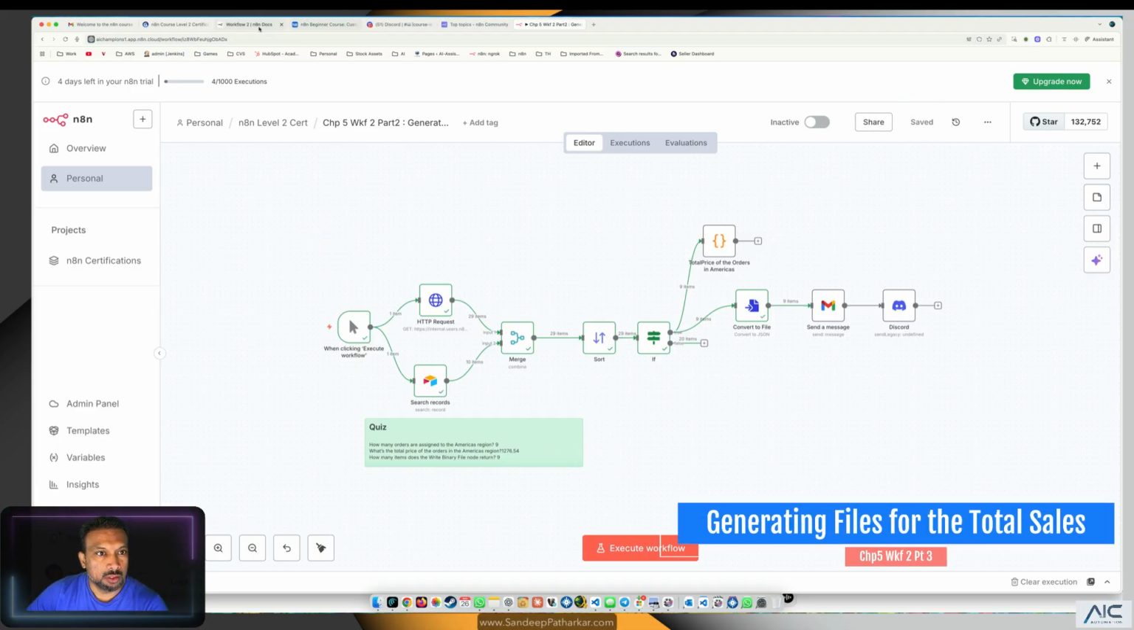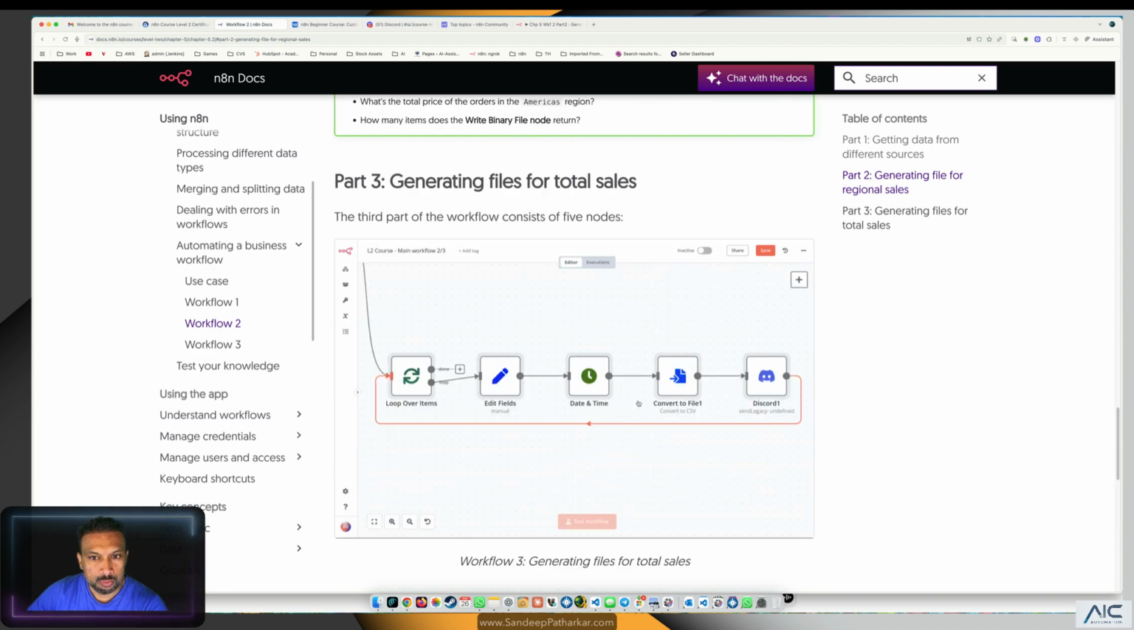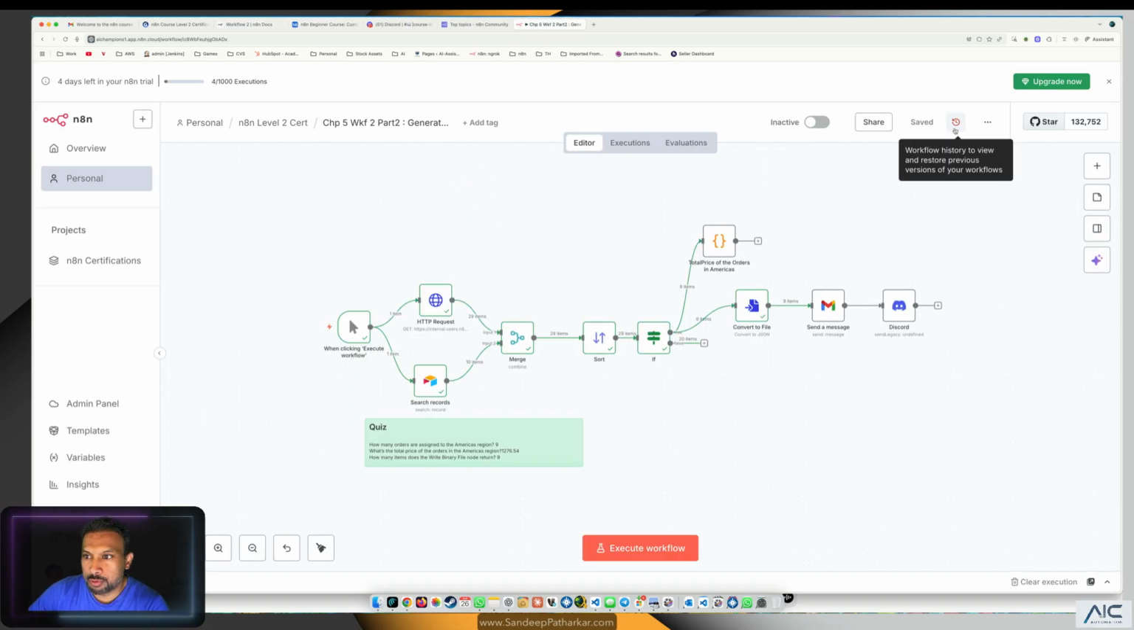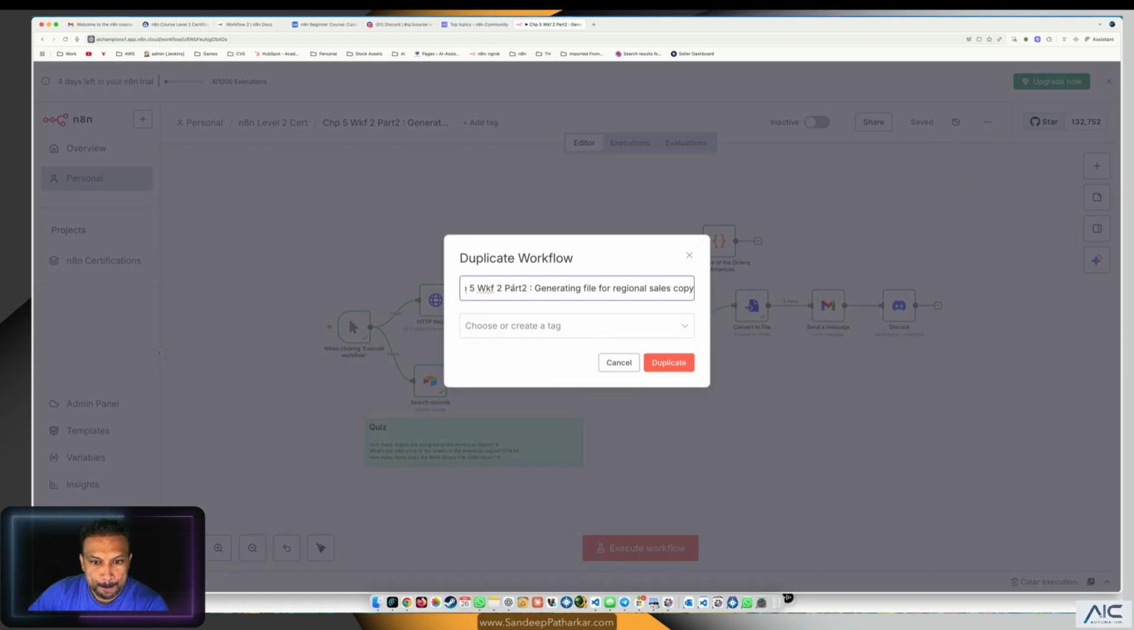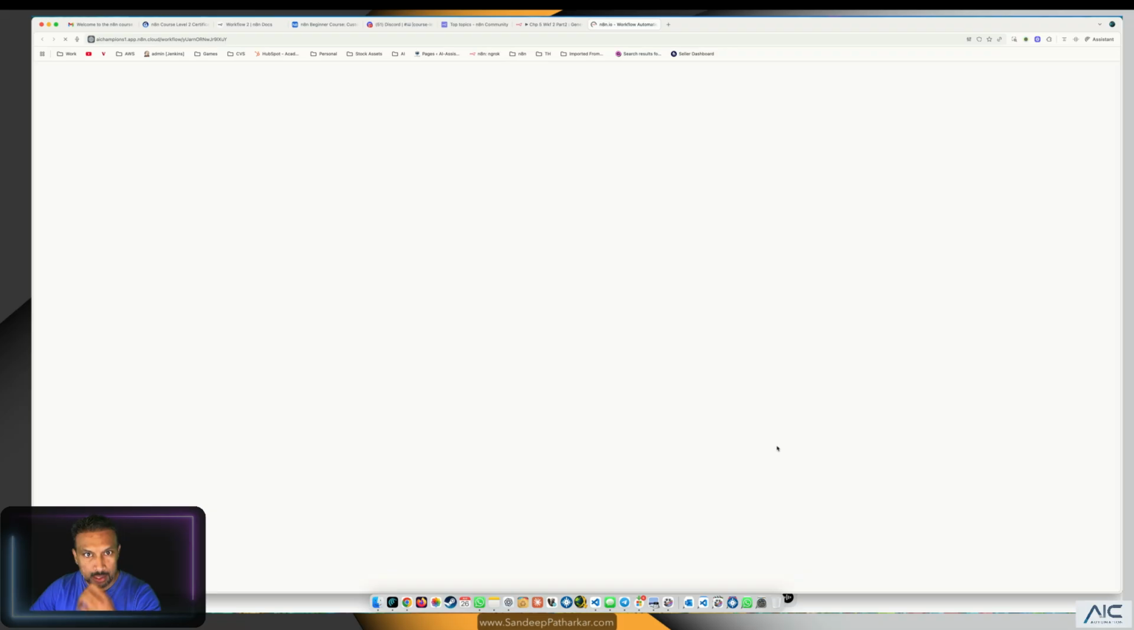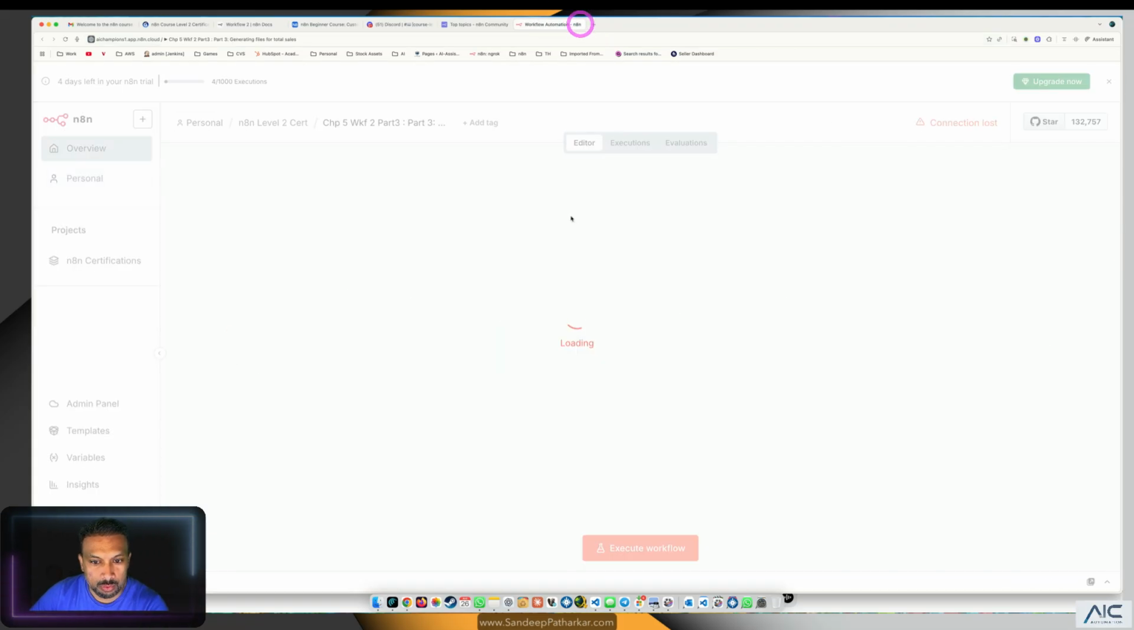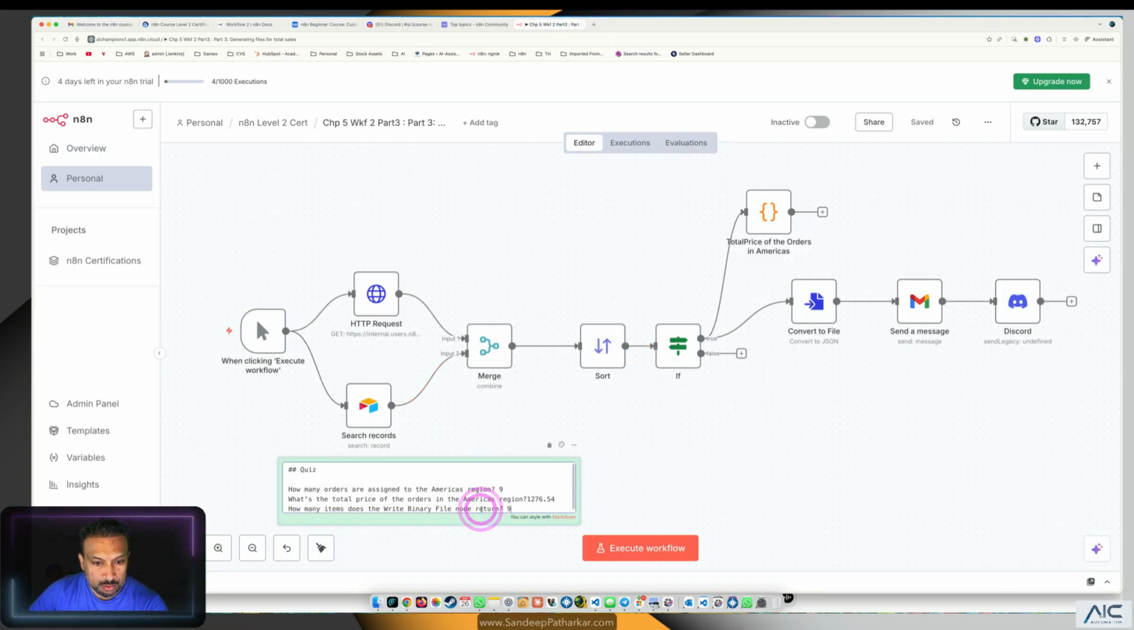Save it. Now we are going to do the last part of this workflow, which is part 3, generating files for the total sales. I'm going to duplicate this workflow. Part 3, generating files for total sales. Now that we have duplicated this workflow, I'm going to close this one. We don't need this quiz. I don't know what the quiz is, and we'll look at it later on.